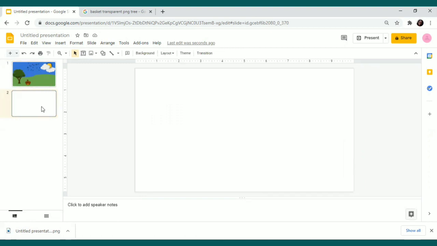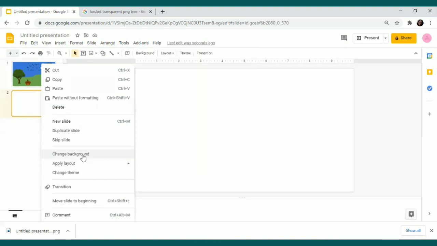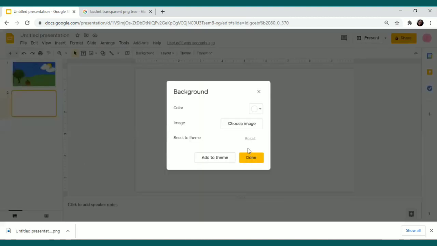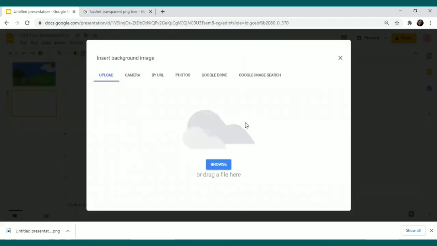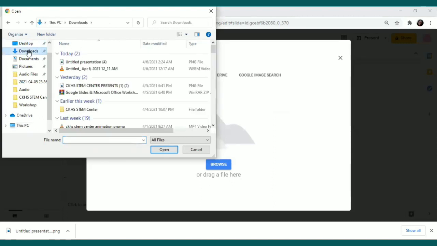And then I'm going to right click on the slide, click on change background, click on choose image. Now that I saved it, it would be in downloads of my laptop. So I'm going to click on upload, then browse. And then I'm going to be retrieving that picture from my downloads because I just downloaded it.